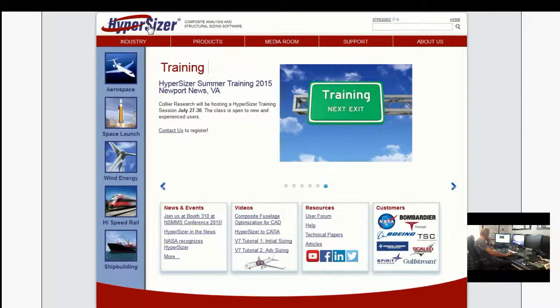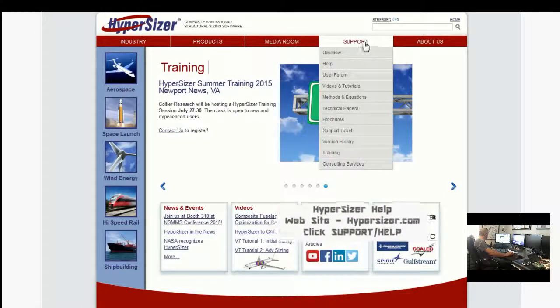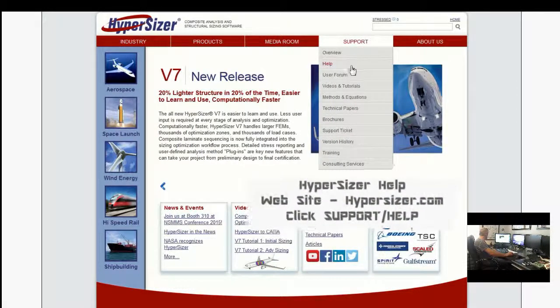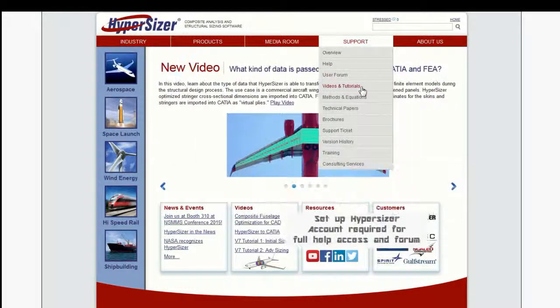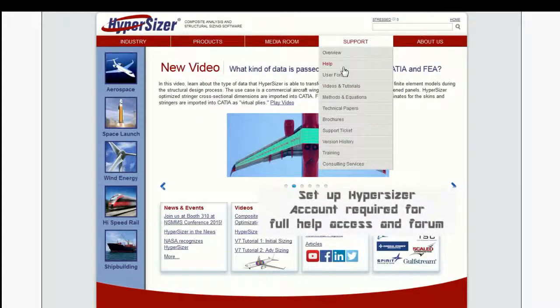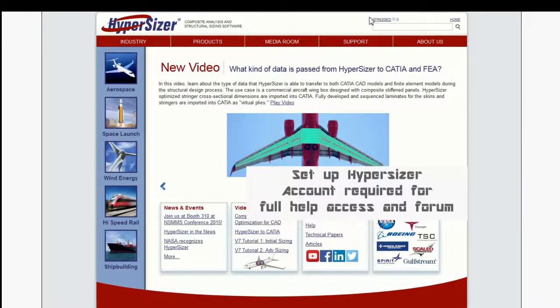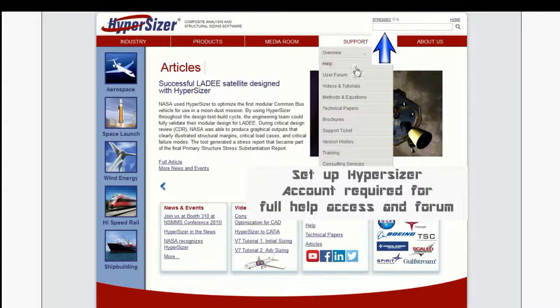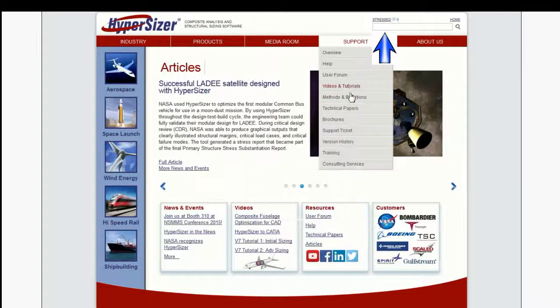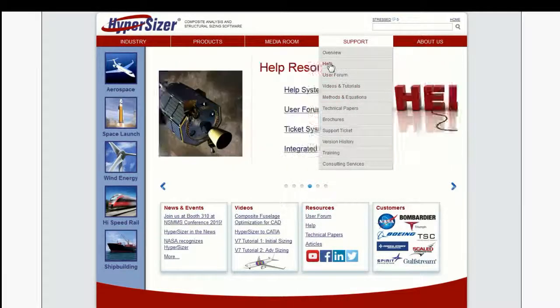If you go to the Hypersizer website, hypersizer.com, and click here on support, what you find is a help, a user forum, and video tutorials. Note that for help you need to set up an account. You can see here I'm user stressed. You can sign up and get an account. For the other two items, I think that you don't need to be signed on.